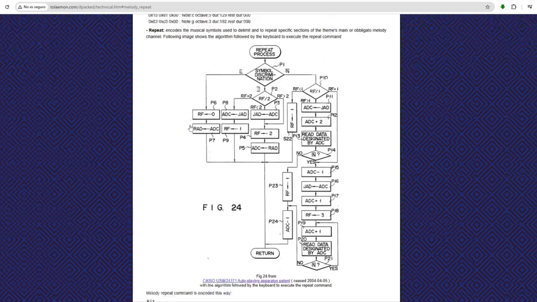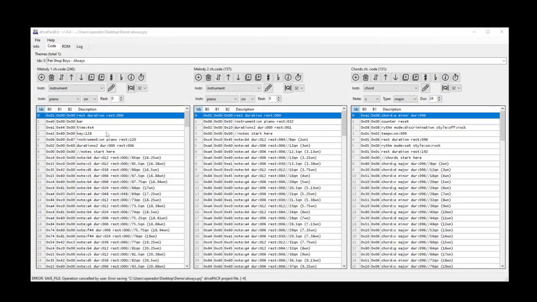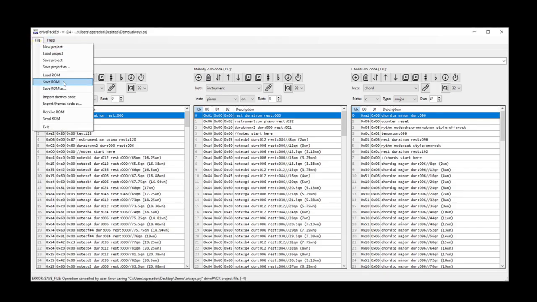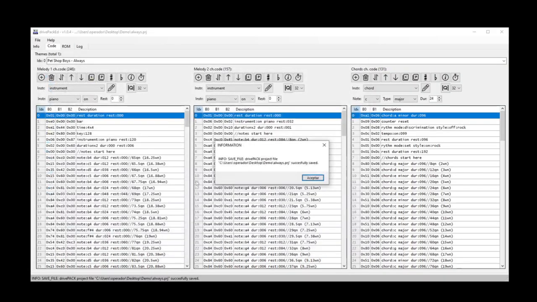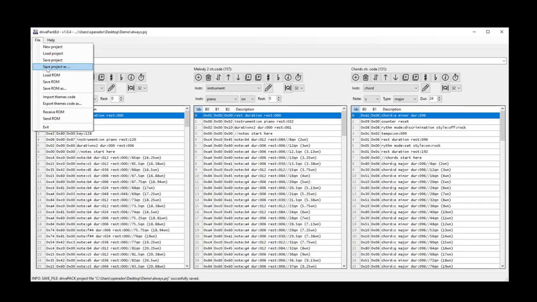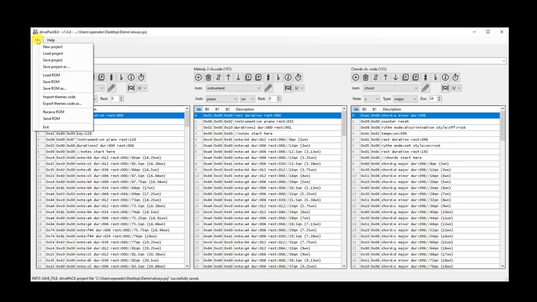At this point, the ROM pack theme is ready to be tested on a real keyboard, but before testing, save it into a project. If you have a drivePACK cartridge, the easiest method to check the theme is to set the unit to receive mode and send it via USB using the File > Send ROM option. In less than 3 seconds, it will be ready to play on your ROM pack keyboard.